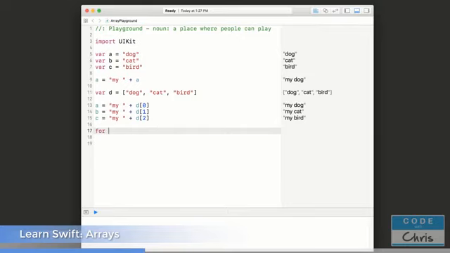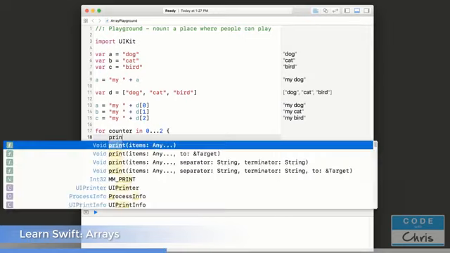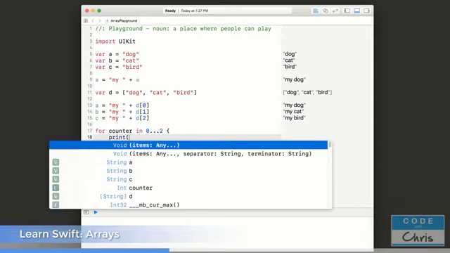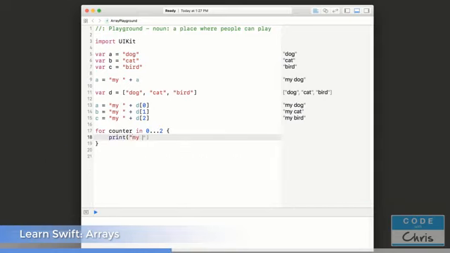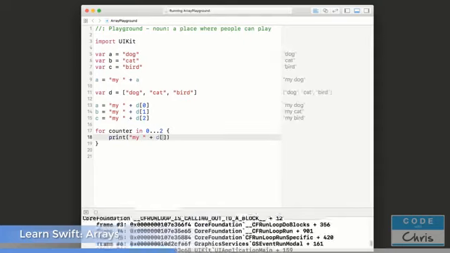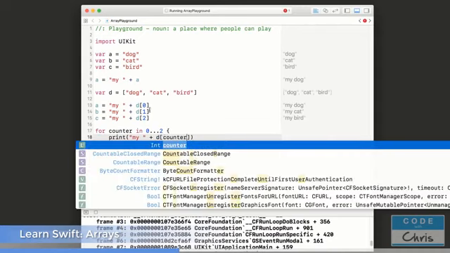I can say for, remember the next piece of the for loop is a counter. So, you know, it's my variable to hold the current index. And then you write in, and then you write your range. So I can write 0...2, and this is going to loop from 0 to 2. So I think you can kind of see where I'm getting at. What I'm going to do is print my plus D, and inside here where I put the index usually, I'm going to put counter.